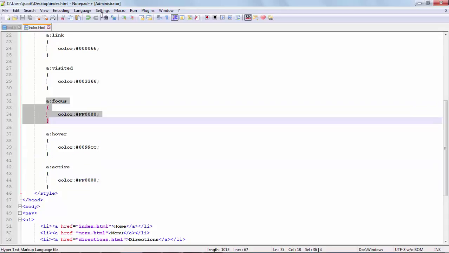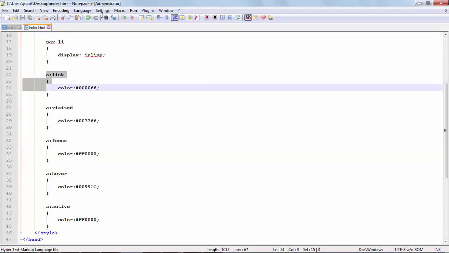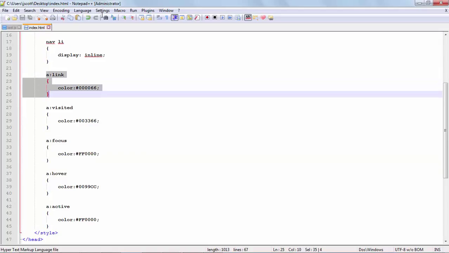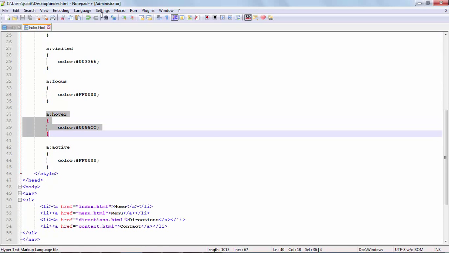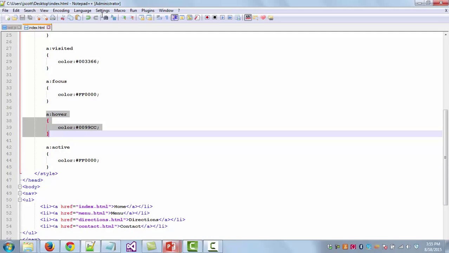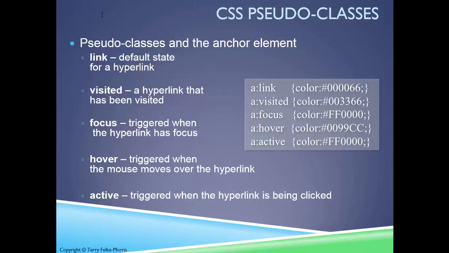And it has the focus. We're giving it red in both those cases. There's the link color, which is kind of an off blue to begin with. And here's the color when we're hovering over it. So you can do all sorts of stuff. You can set up all sorts of effects, basically just about anything you want, especially with 16.7 million colors at your disposal.